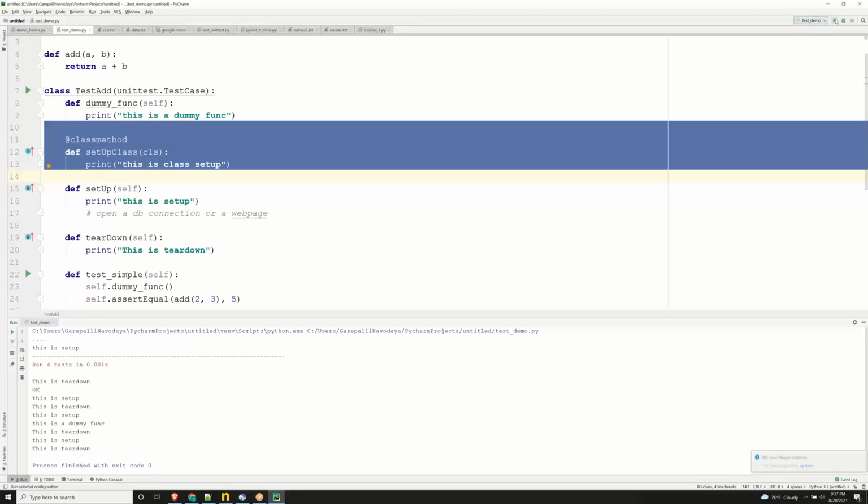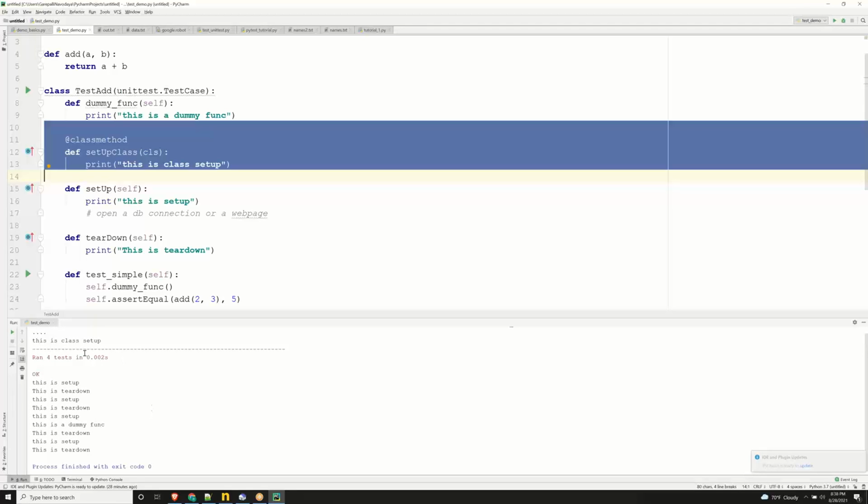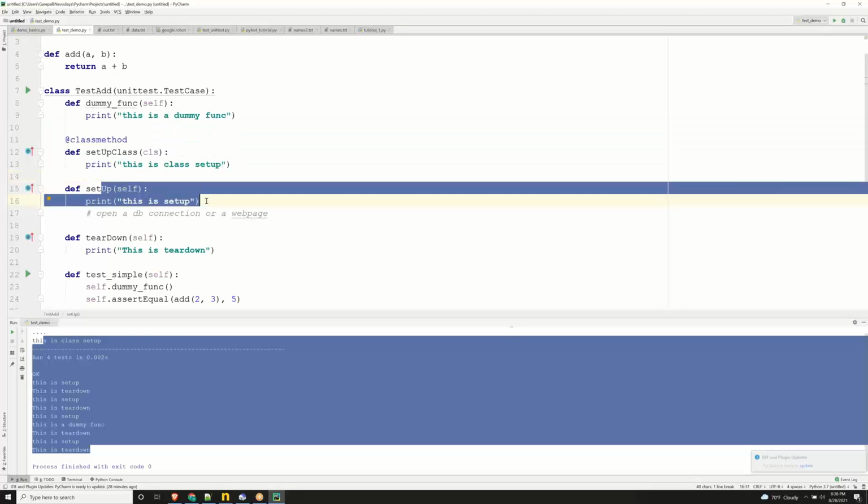Okay. So I just ran it, and you can see here it prints this is a class setup only once. And then you're going to see setup teardown, and all that. Okay. So anything that you want to do once for all the test cases, you put inside the class level setup. But if you want to do something for each test case, you would put it inside the self setup or instance level setup function.